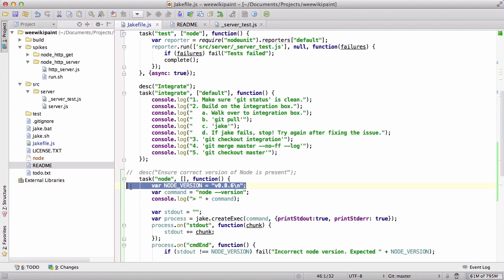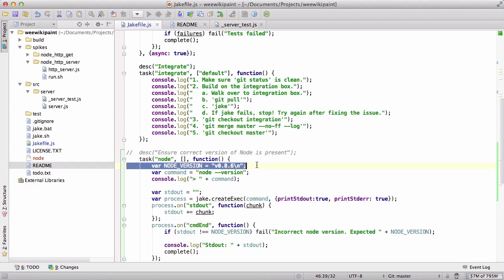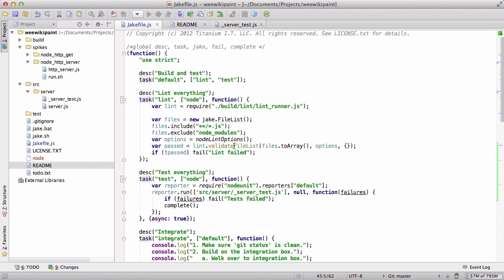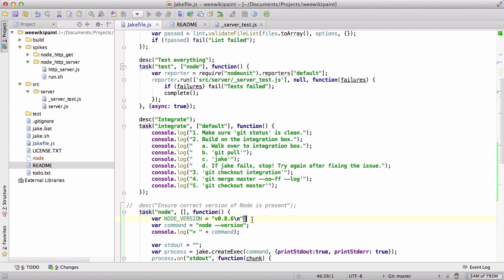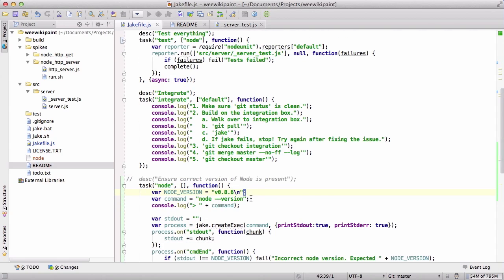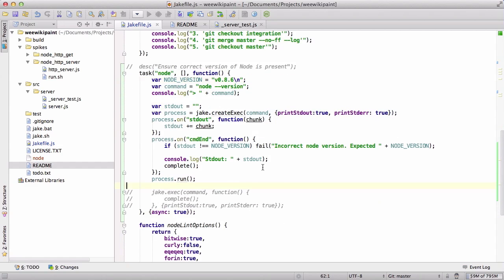Anyway, this is a constant, and in Jake files or other sorts of make files, I'm always a little torn about whether to put my constants right where they matter or at the top where they're easy to change. In this case, I've decided to put it right where it matters. In the future, I might decide to change it. So we've got a Node version, we run the command, and here's all this stuff that does that.